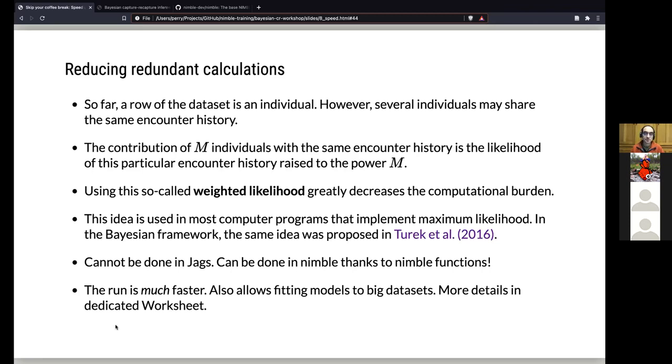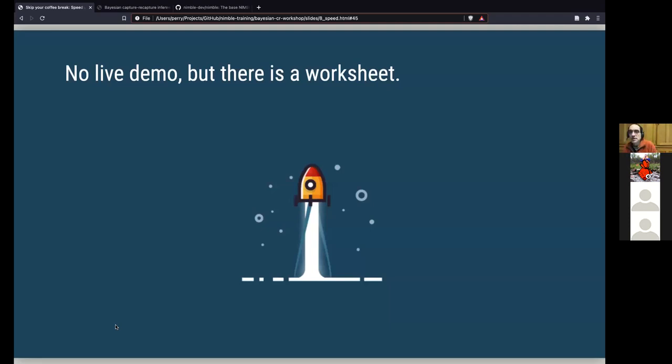Okay, there is a worksheet. What I'm going to do is jump to one or two final slides and then jump to some highlights of the worksheet in our remaining time, I think we have about 15 minutes or so, a little bit under.